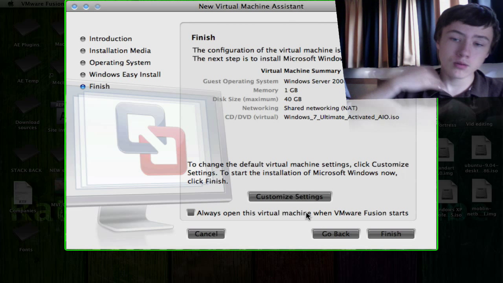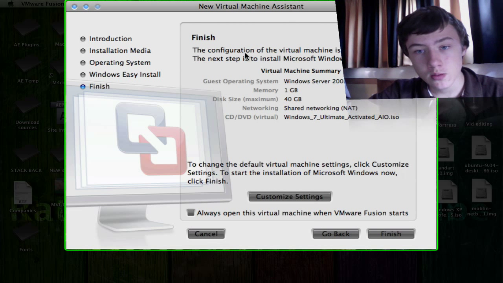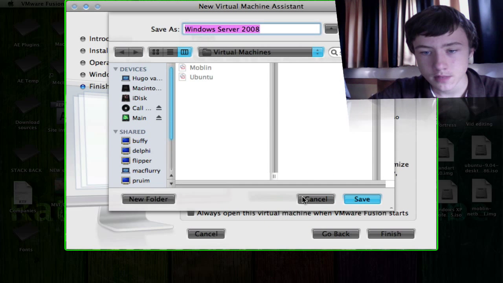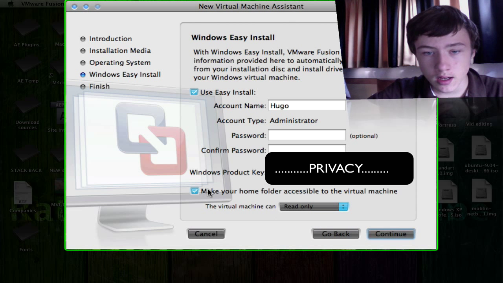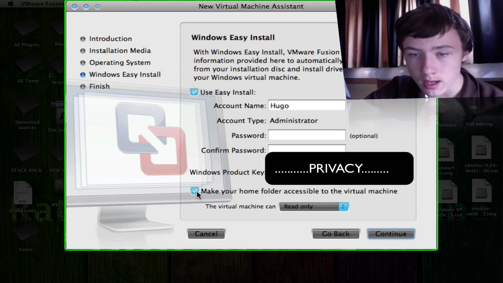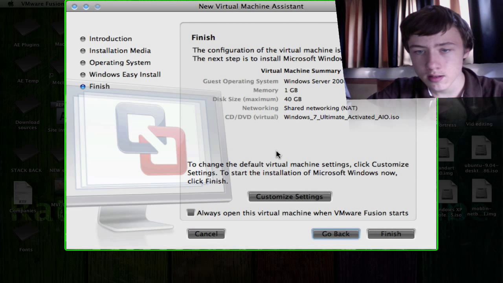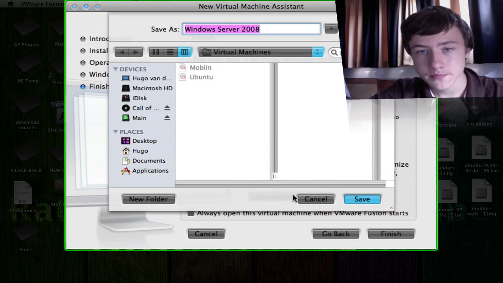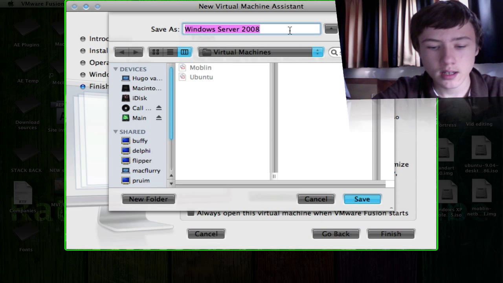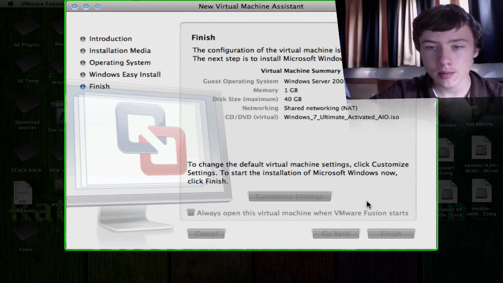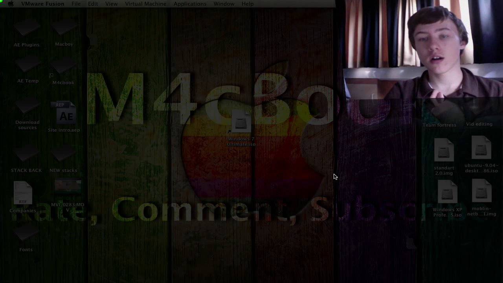Then you hit continue once you have the product key inserted, and once you're on this virtual machine summary, you're going to click on customize settings, or wait, let me check. This is up to you: make your home folder accessible to the virtual machine. I'm going to uncheck it for now. Then hit continue and click on customize settings. Here you can name it, so I'm going to name it Windows 7, and then say where you want to save it. This is going to take about 8 gigabytes of hard disk space.